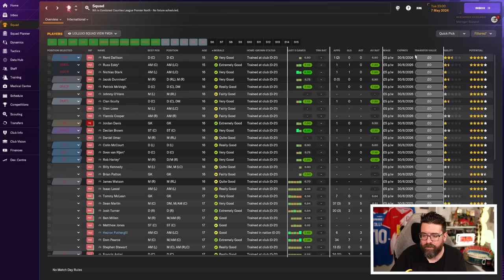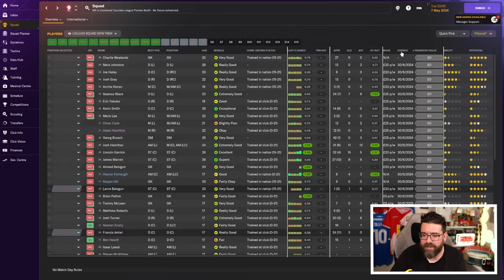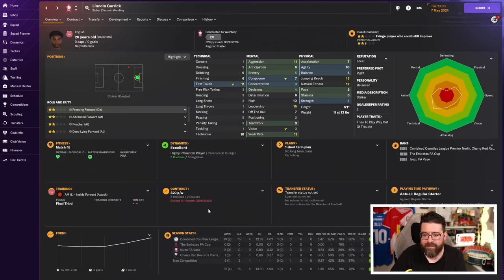There's not a huge number of these players that I'm absolutely desperate to give new contracts to. If we have a look through, there's a couple of them that we might give new contracts to. Joe Haley, for example, Josh Gray. Some of the guys we signed later on in the season, we might try and tie back down again. But even someone like Lincoln Garrick, he's a 2-star current ability, 2.5-star potential player.